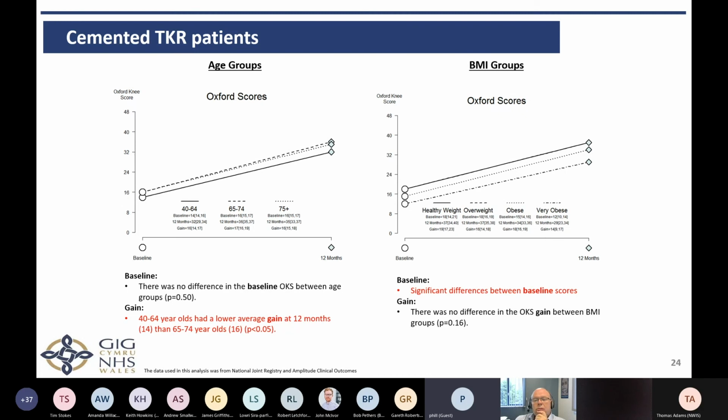BMI is an interesting one. So I've already said that almost 50% of these patients were either obese or very obese. Interestingly, even very obese patients do have a gain from this particular procedure in terms of their scores. But of course, these scores are only at 12 months, and the longer scores we've got are probably around about 3 or 4 years. So it's far too early to see whether there'd be any loosening of the implant due to the increased weight of the patients. So remember that these are relatively short-term measures of improvement, but certainly they do improve, but they probably don't get to the level or the score of the normal weight patients.